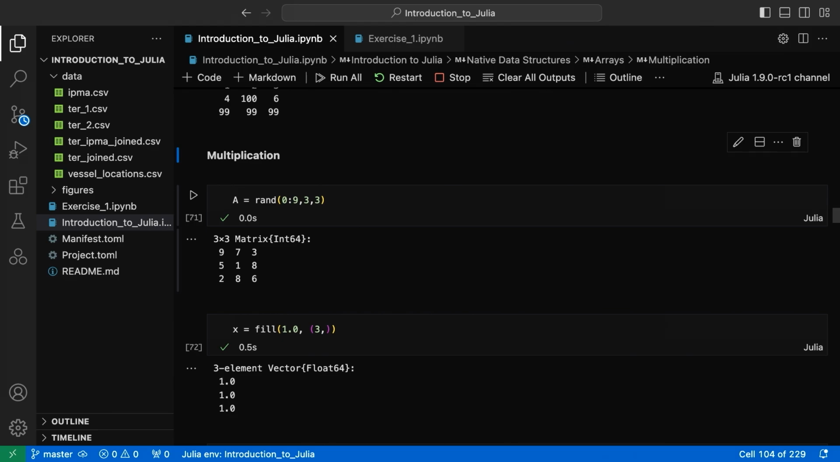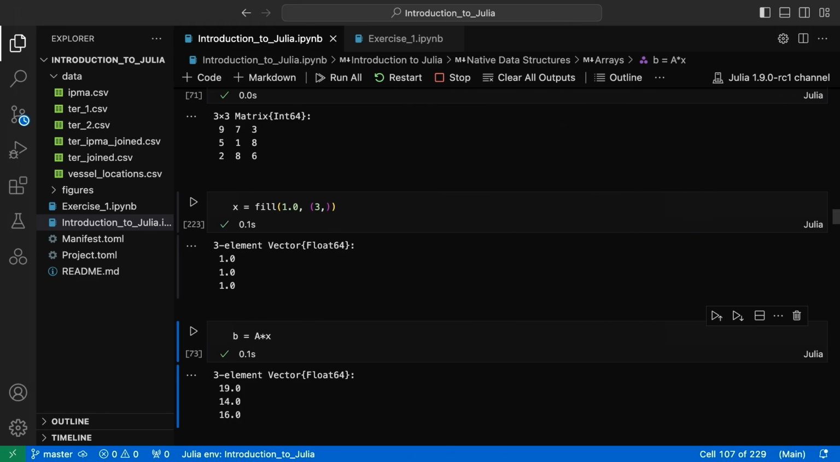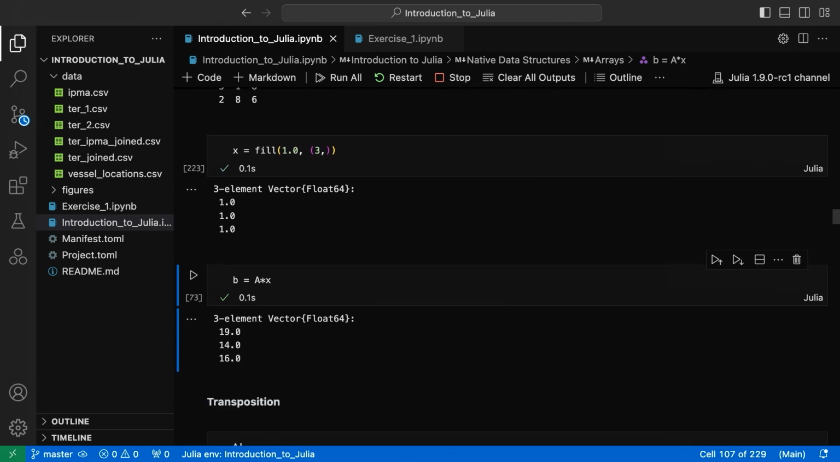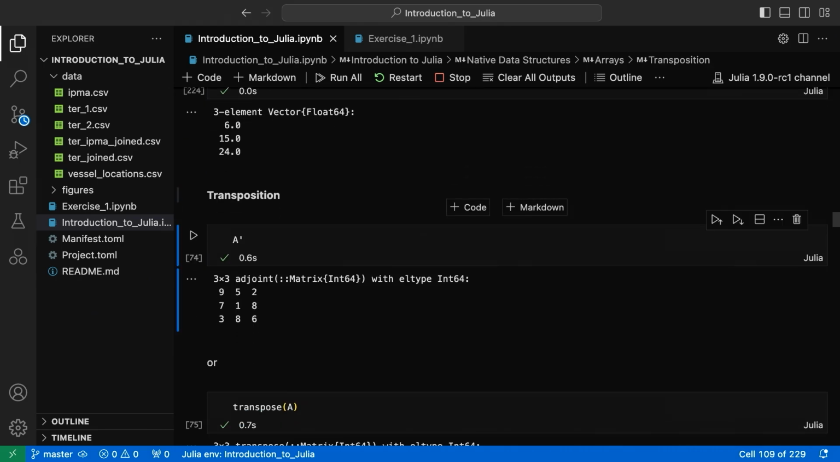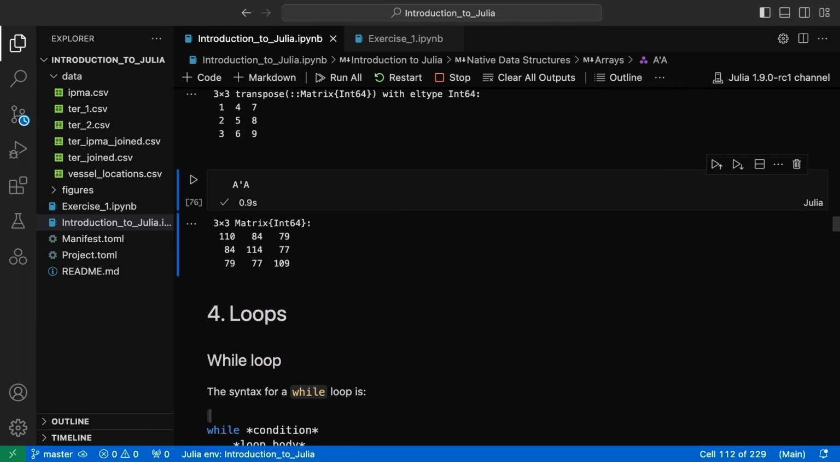For the multiplication, let's first create a random matrix called A, and a vector filled with ones. We can multiply them by using the asterisk. For the transposition, we are basically using the apostrophe, or there is another function called transpose, and it's giving the same result. And we can multiply two matrices like this.